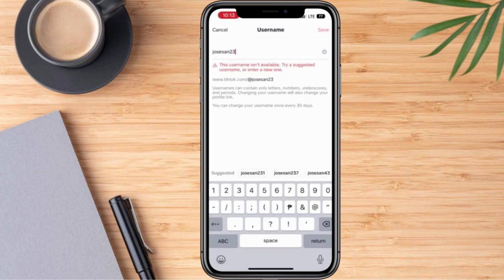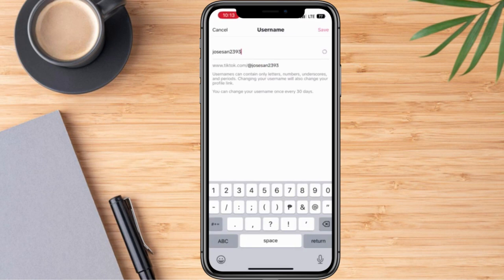And if you notice on our screen, there is information that this particular username is no longer available. So we're going to change this or add something that is not yet taken, so we can use this particular username. Let us be reminded that usernames can contain only letters, numbers, underscores, and periods. Changing your username will also change your profile link. We should also be reminded that we can only change our username once every 30 days.